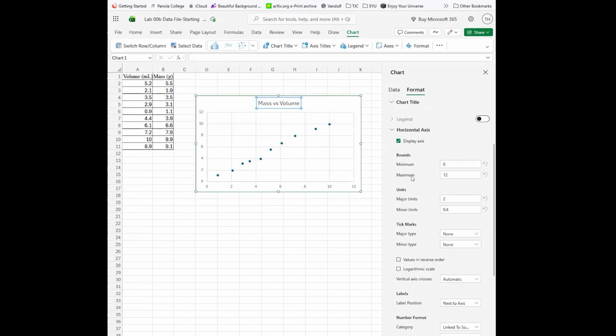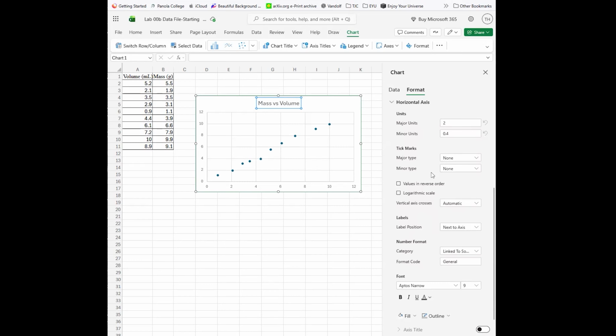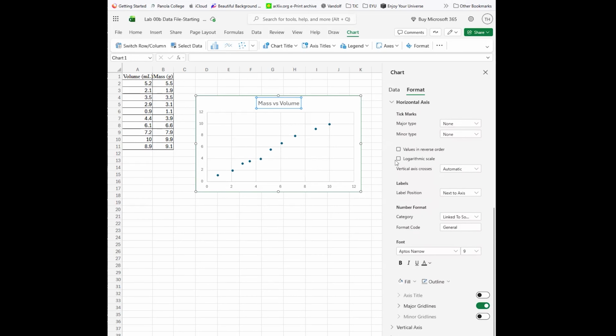I can change the bounds, in other words, the scale across the bottom here by adjusting this, by adjusting the units, by adjusting the tick marks if I want to. I can even make the values go in reverse order. You see what happens when I do that.